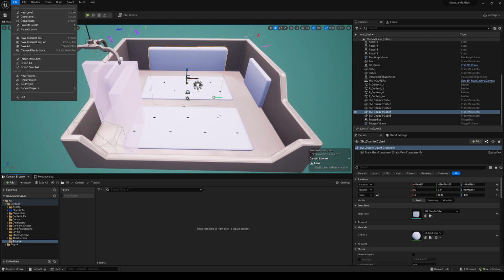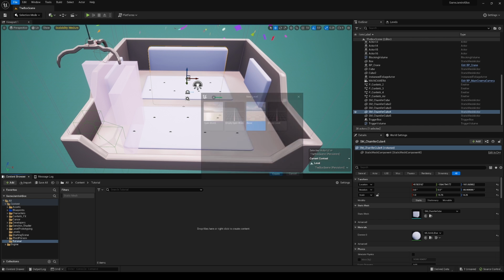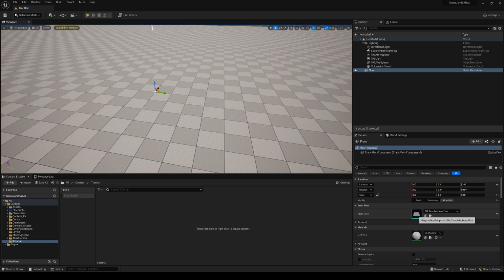All right, so let's go make a new scene. Make a new level. It can be basic, it's fine. Grid's a little boring here.